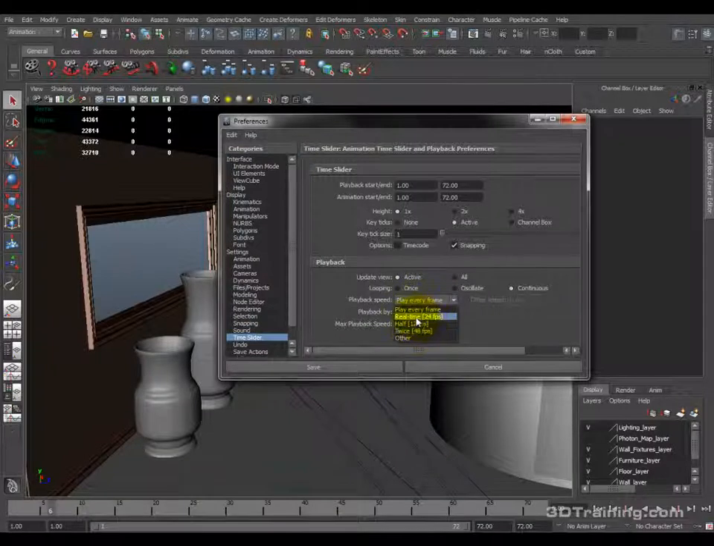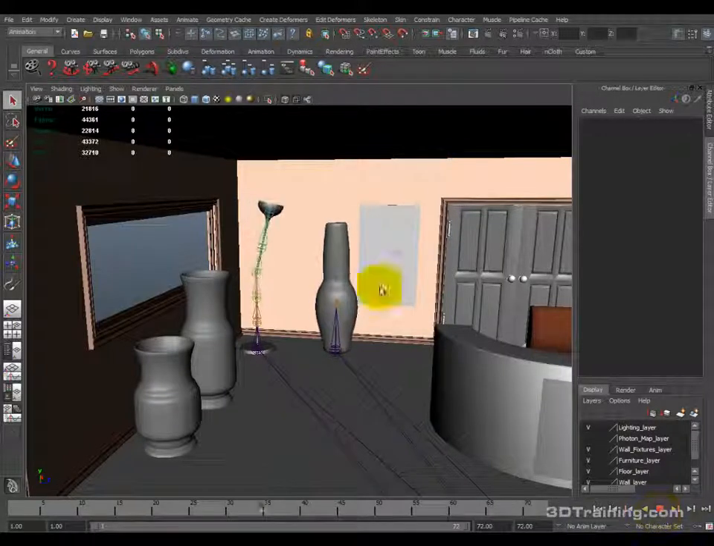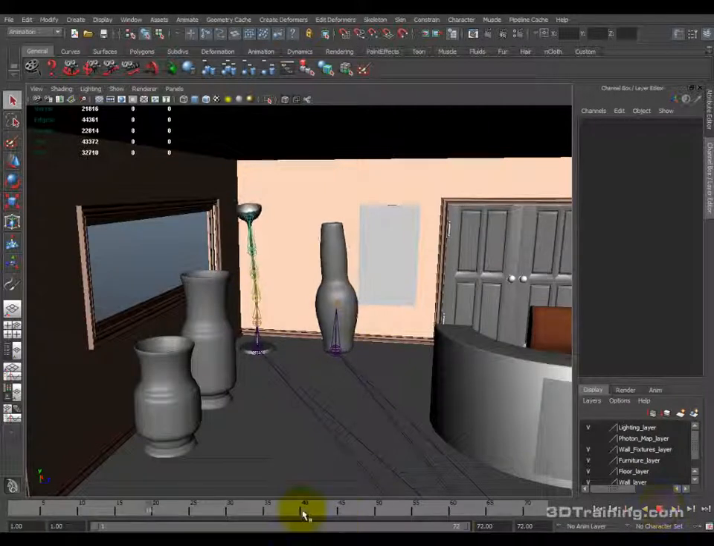So let me make sure that my playback speed is real time under my settings. And you see that now they're playing at real time. They were sped up before. That was here under this button for preferences. So now I have my timeline set for 71 seconds, which is for the lamp. You notice that he kind of stops, because his animation stops around 48.